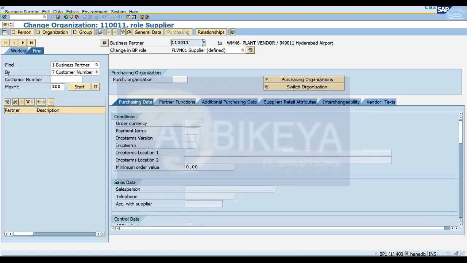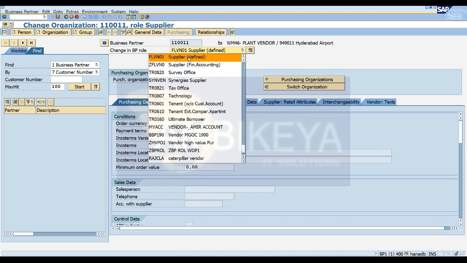Tell me. You have selected initially FLVN00 and FLVN01. This is for your normal supplier, because we have to give the company code and all. After that, I have to give my purchasing roles and all. So that's the reason I have selected the other one, FLVN00. There will be two roles here, actually. Yes, yes. Yeah, I understood.